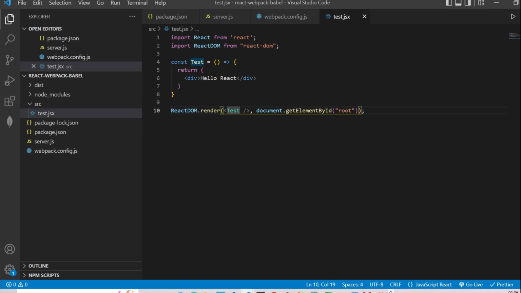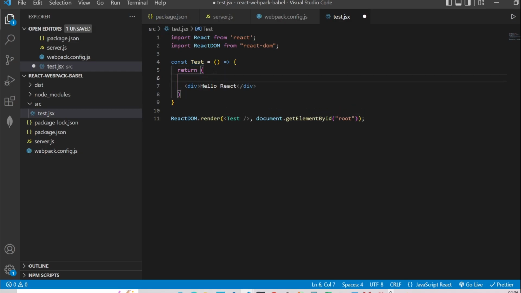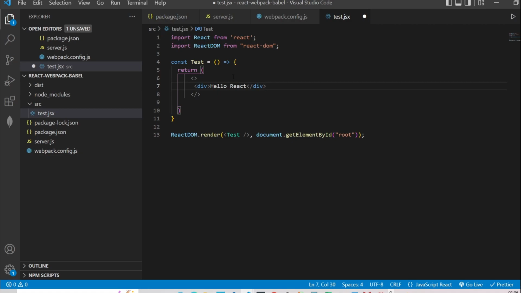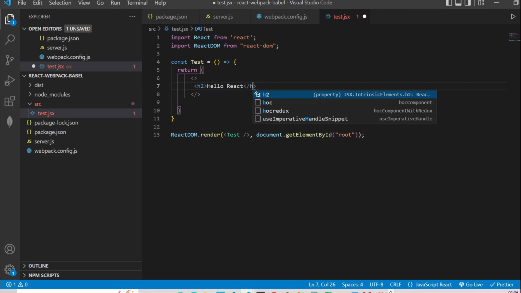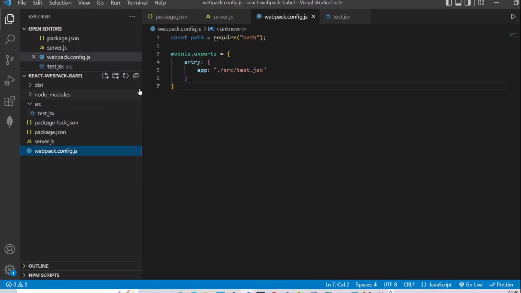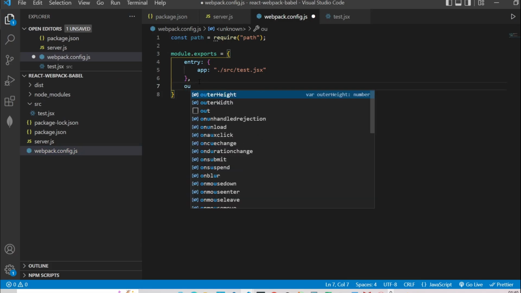And here I just wanted to do some small modification, so let's use a fragment here and put this hello React inside this fragment, and I'm going to use an h2 tag here. Okay, so let's save this one. After that I'm going to add one more entry here, so that will be output.